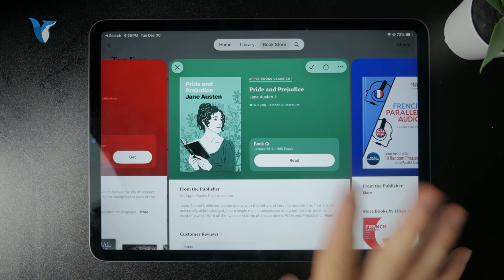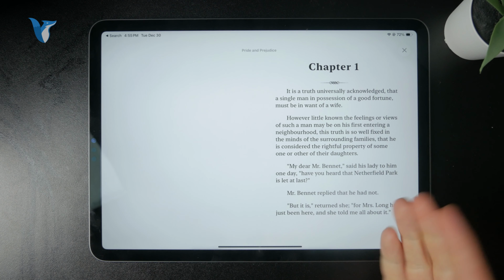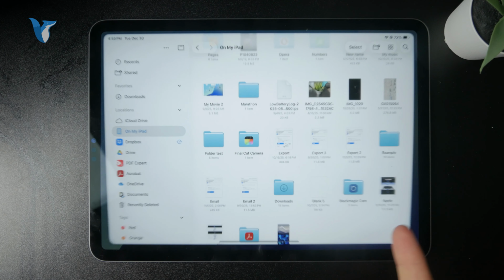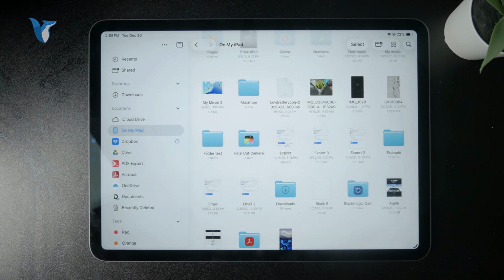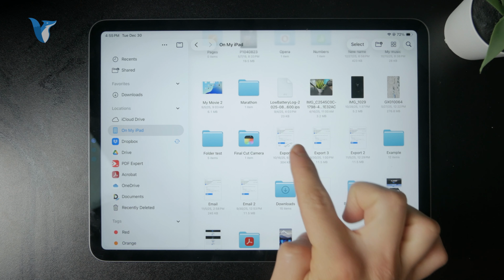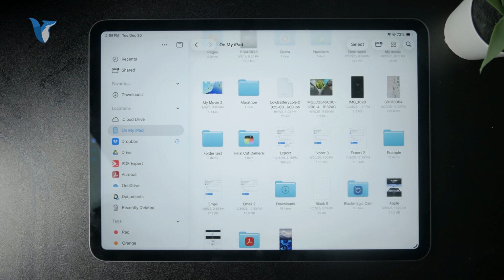But that's not the only way, because let's say you have a PDF on your own, right? Let's say that you have some of your own files which you typed yourself or whatever, and you have it stored as a PDF inside of your Files app. You can also move that over to the Books app for a better reading experience.